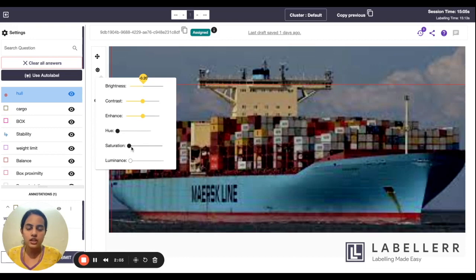Saturation. Saturation helps in popping out colors more with greater intensity. There may be a use case where you may be dealing with annotations where the color matters. Saturation would bring out the colors more and would help the annotator accurately annotate certain details in the images.